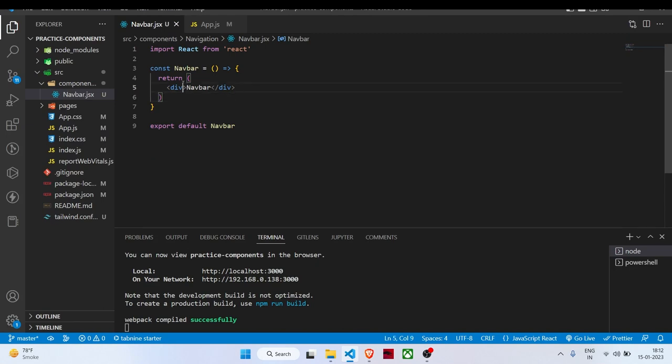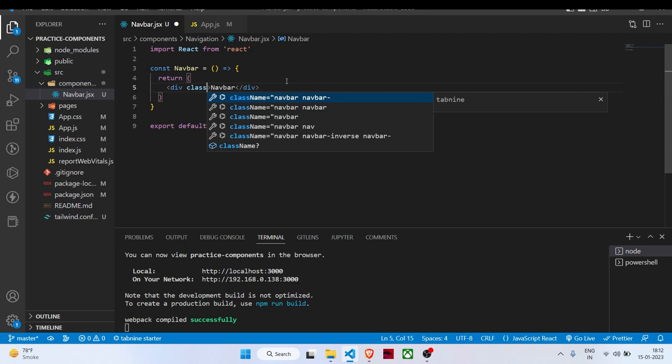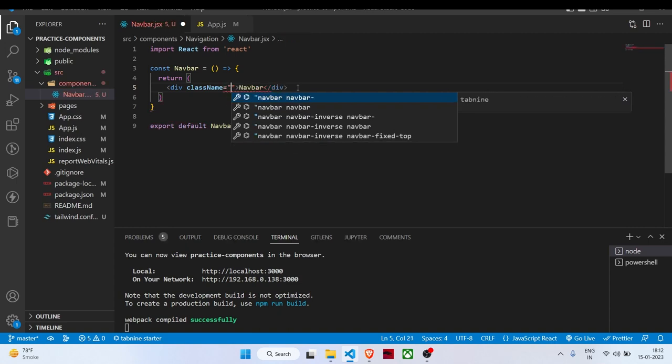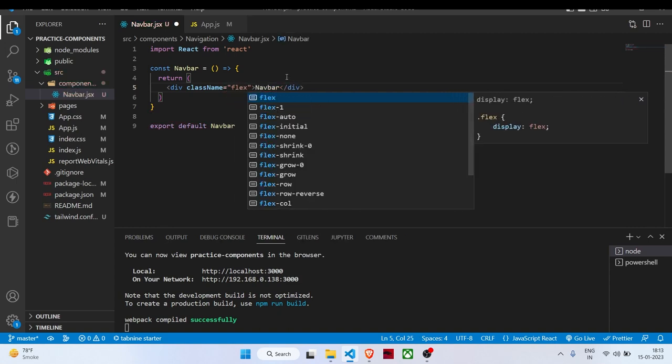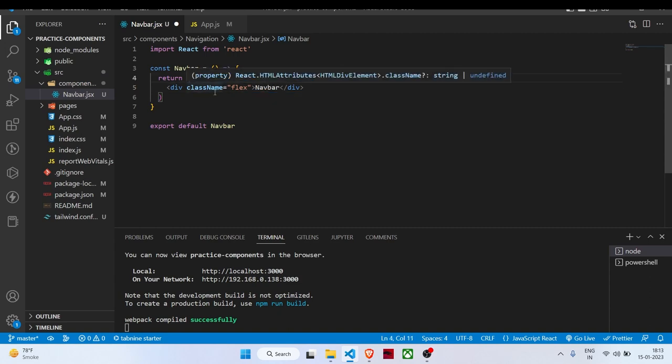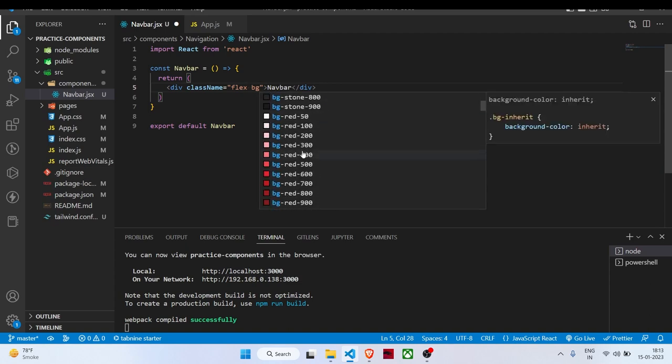So now let's create a className equal to flex. In React, instead of class, we write className, because React is in JavaScript, and class is already a defined keyword, so we can't use class in React. Display flex, then bg. So this is Tailwind, and we are getting all of these classes from Tailwind.